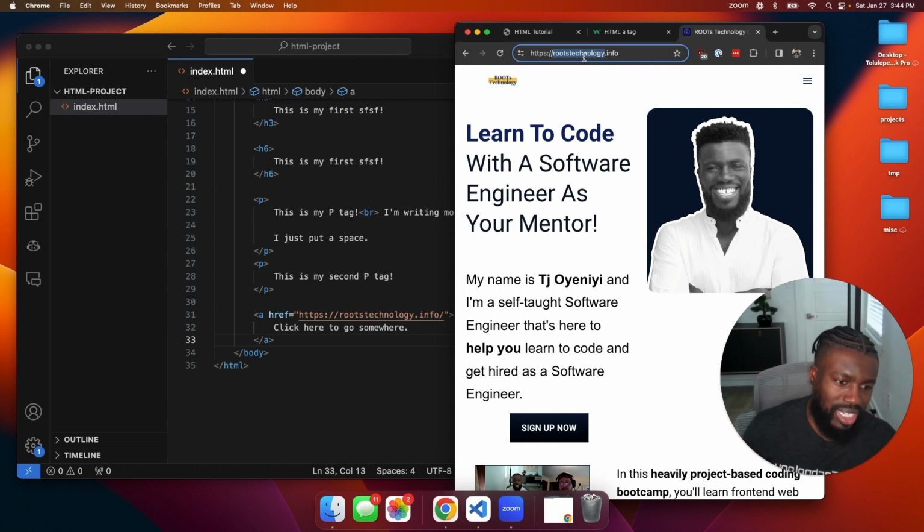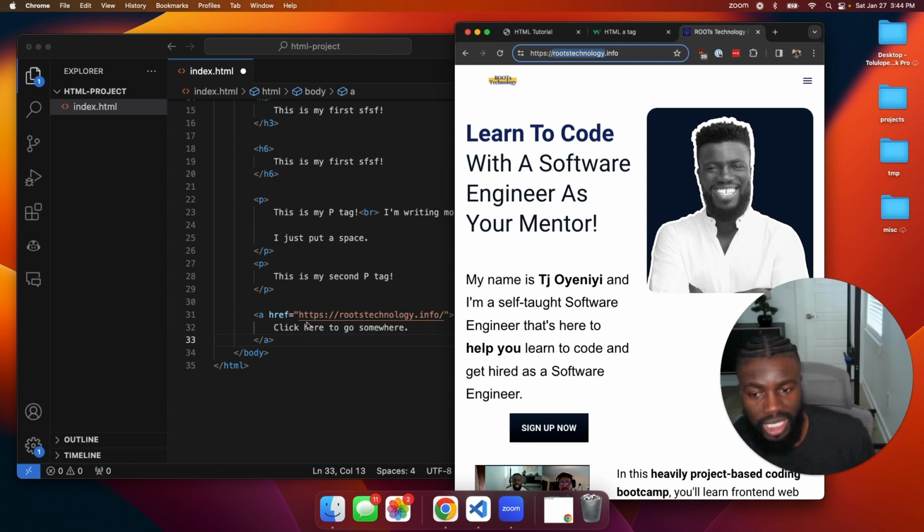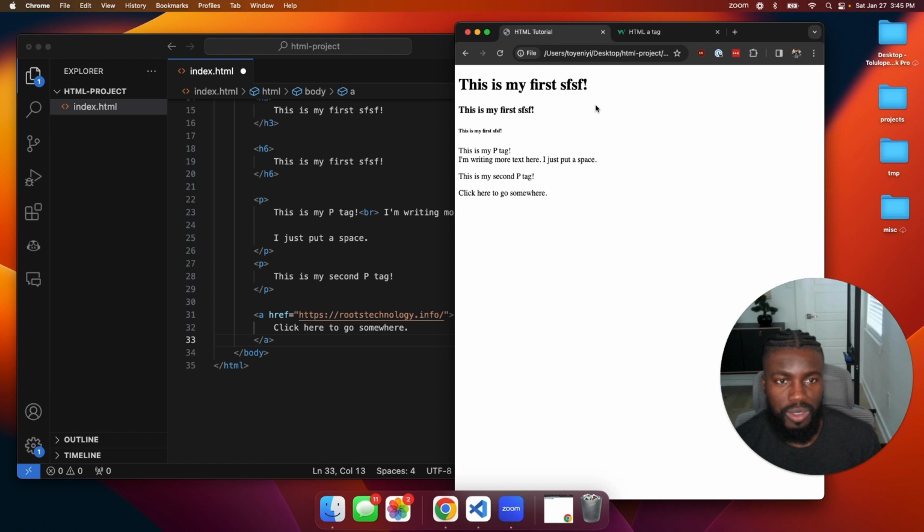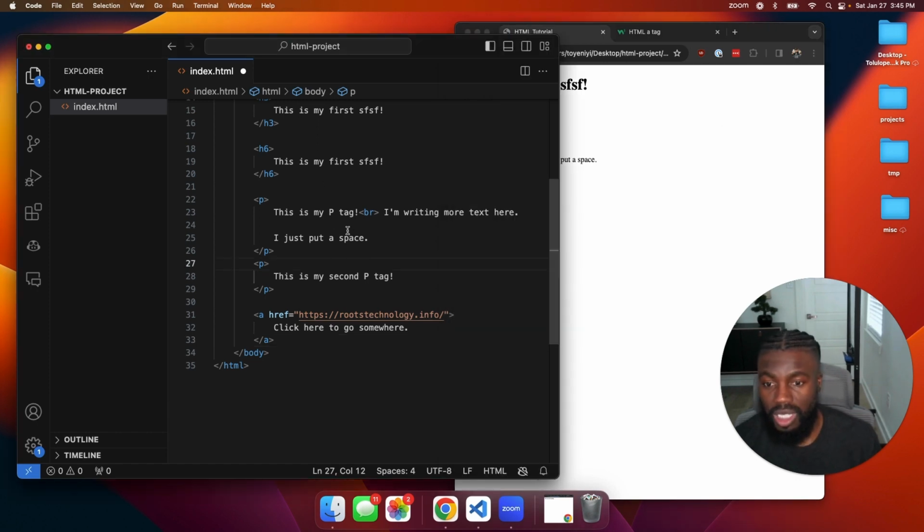I know it's rootstechnology.info. But the reason why I copied it is because you need this HTTPS like this. You need this information there. All right. So the easiest thing to do is to just copy the actual link that you need from this URL bar up here. All right. Because that'll have all the information that you need. So I'm going to exit out of there. I'm going to come here and save.